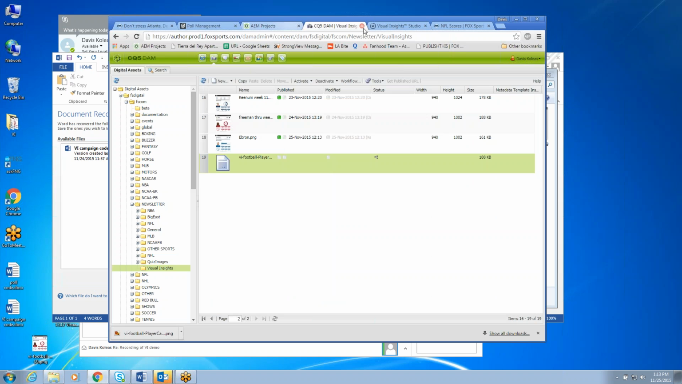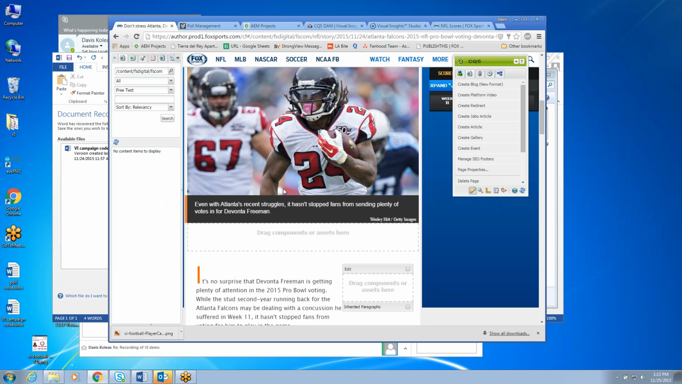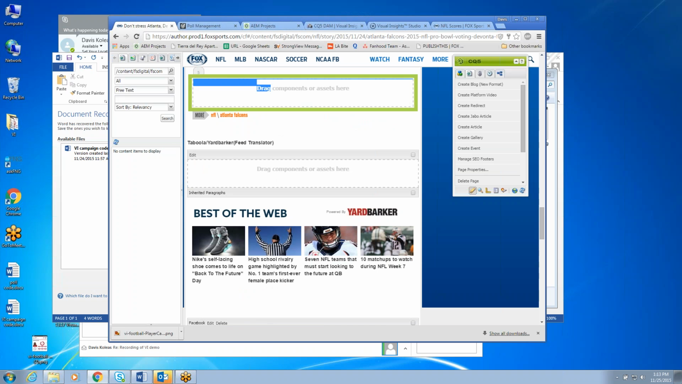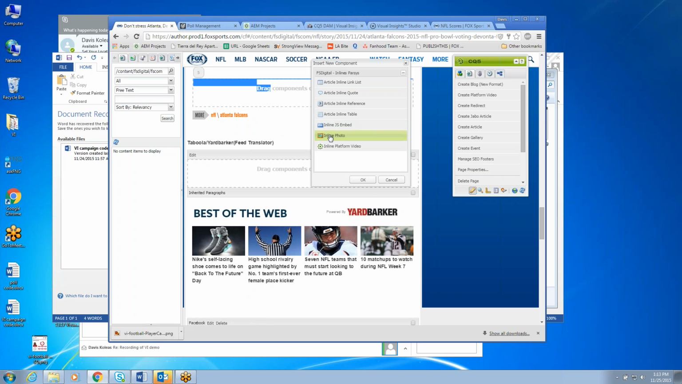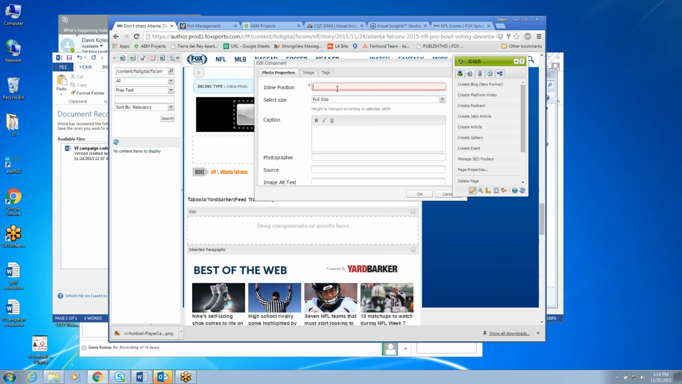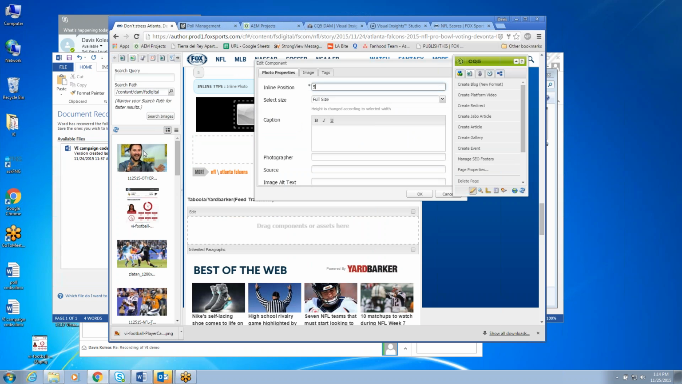So then, now that the image is in there, you want to go back to the story, and you want to add an inline photo. And then you put in your position. So if you want position 5, and then you go in. Usually if you just upload the image, it'll be right there.